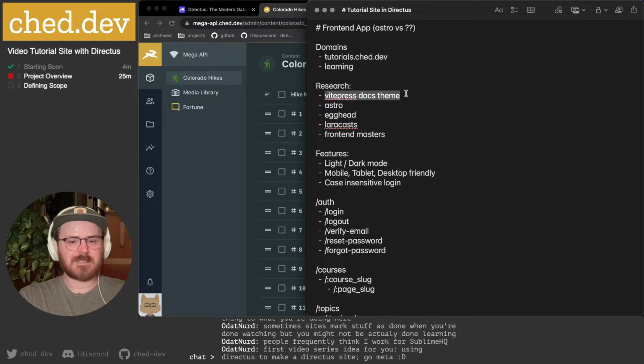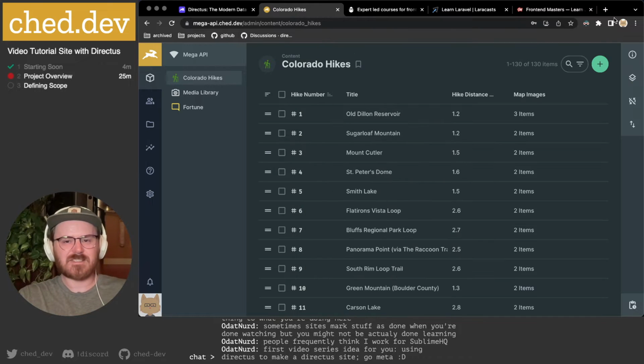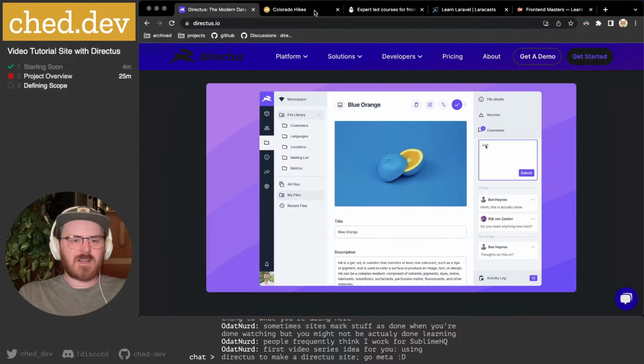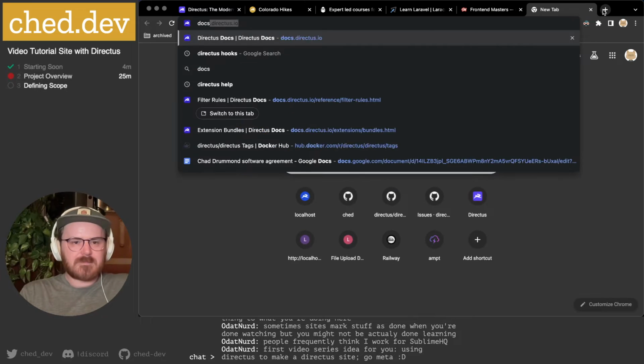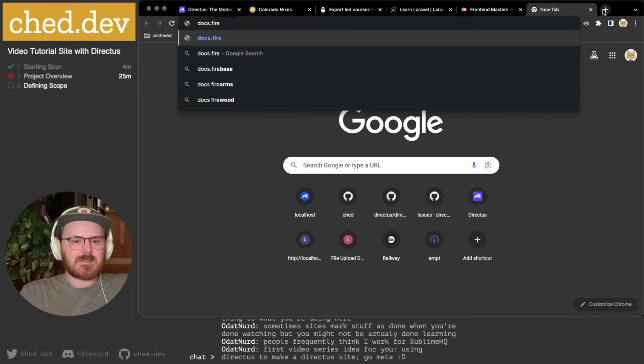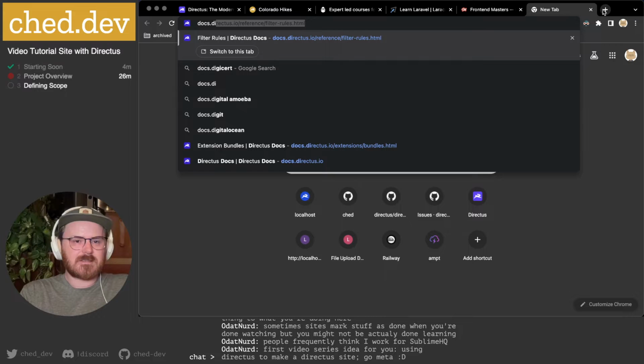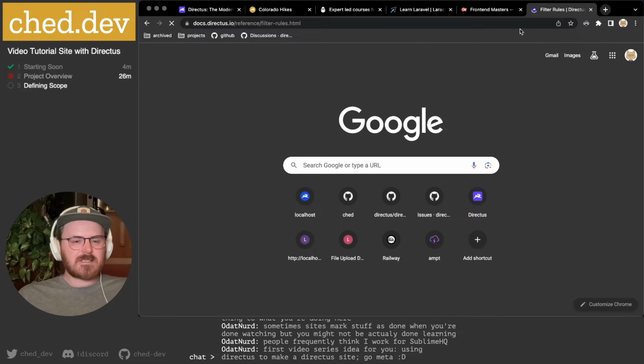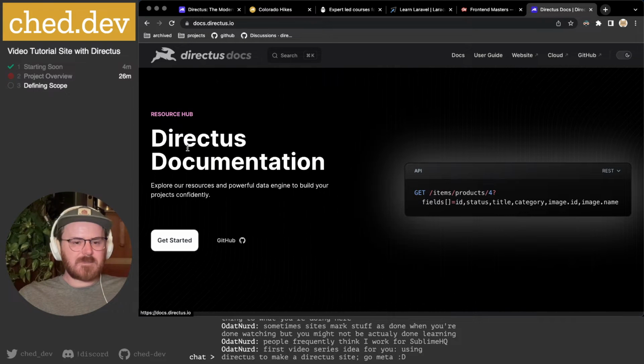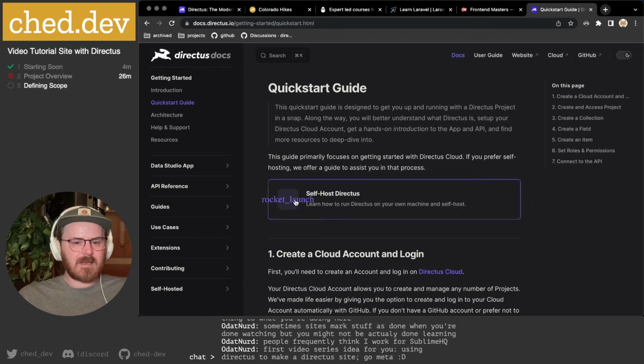The other thing that I was thinking is VitePress. I was looking at VitePress because it's dope. Directus docs are built on, is this not Firebase? Directus docs are built on VitePress, and I really like them.